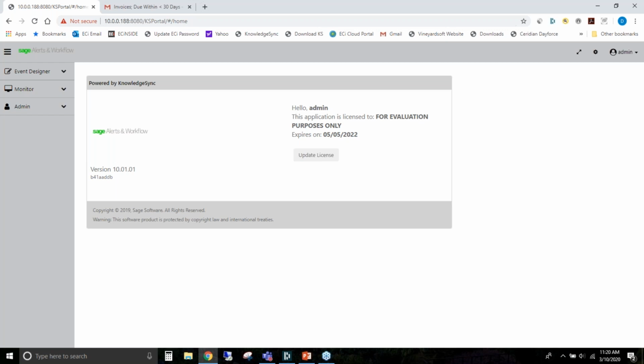Now, a couple of words in general about this technology. It's a server-based application. That means it's typically installed on just one system within your IT environment. Alerts and workflow does not need a dedicated server. You could put it on your Sage 300 server, on your SQL server, your Exchange server, or even for that matter, run it on a laptop, which is what I'm demoing it to you from today.